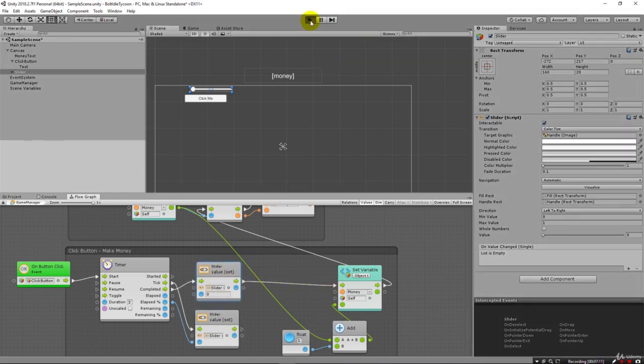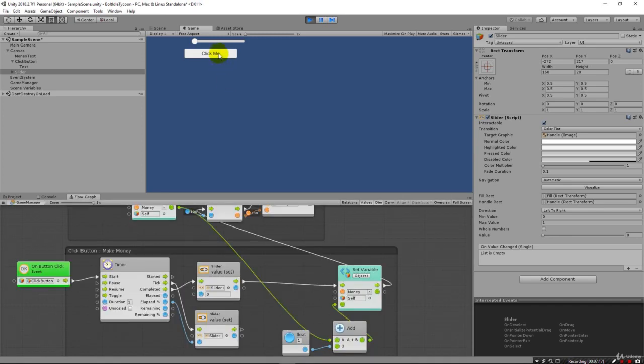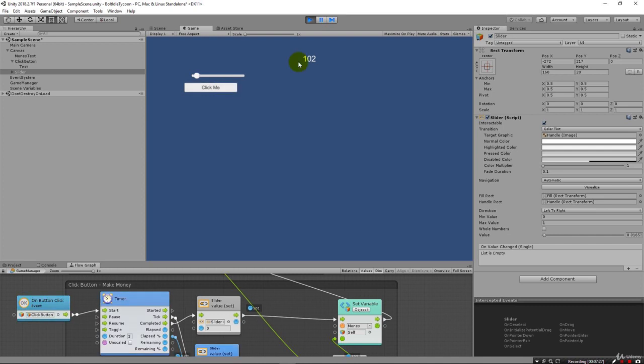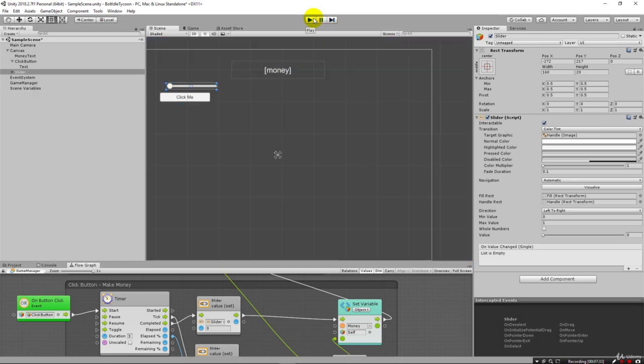So let's run it again. I'll do a click me. It's running. Slider's done. It fires off the completed and sets the slider back. So now we have a slider that returns back and the money goes up at the end. So remarkably, that is the core mechanic for an idle game right there.